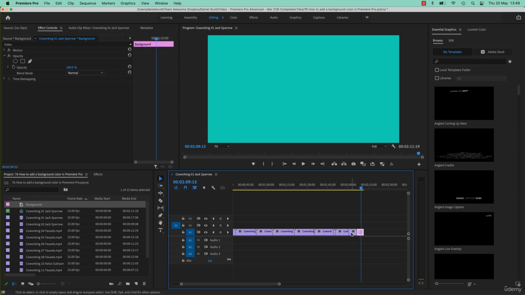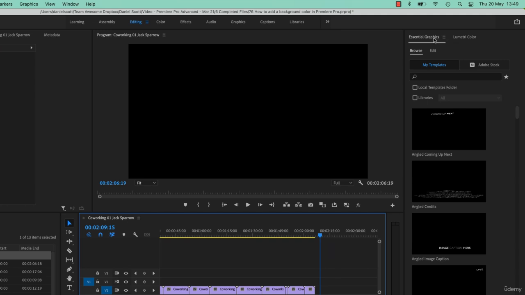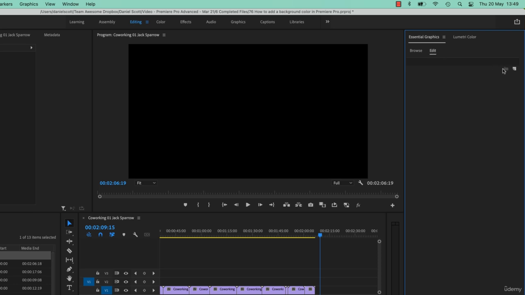There is more control when you do it with the Essential Graphics panel. So make sure you open that, go to Window, Essential Graphics, and let's go to Edit, and let's create a new rectangle. It's kind of the new school way. There's a lot more control for animation, depends what you need. So let's click on New Rectangle.